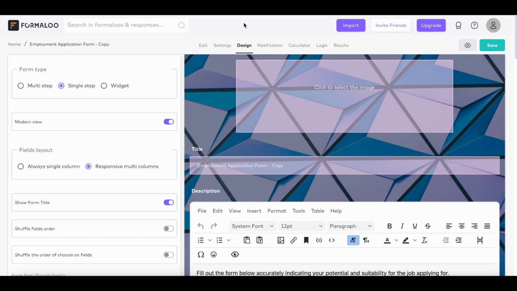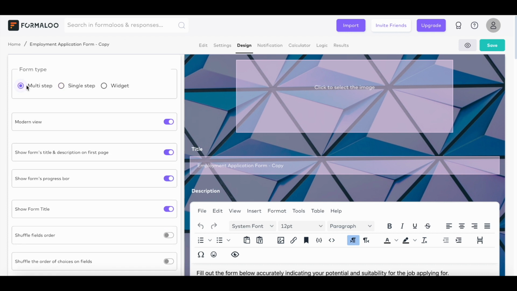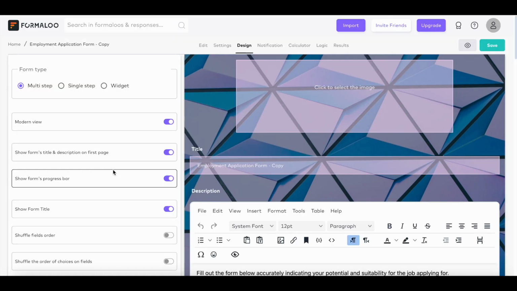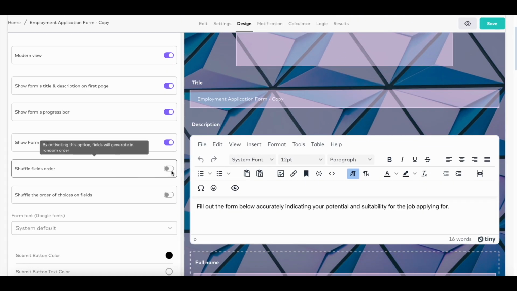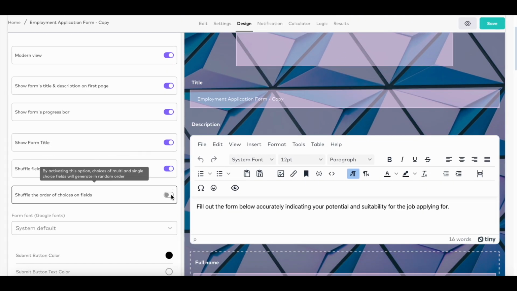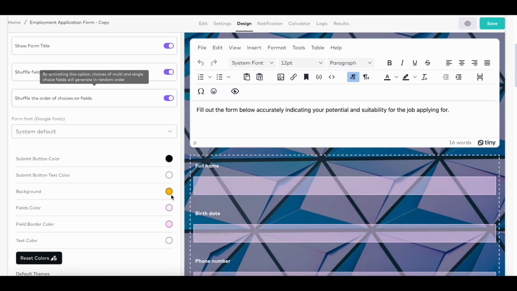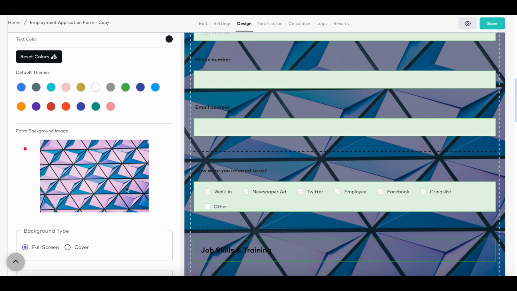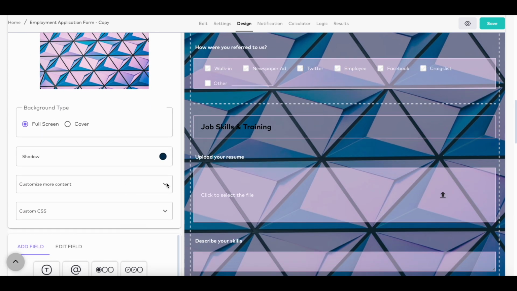Once you've customized your form, you can start customizing to make it yours from the Design tab. Here is where you can choose to show all of the questions on the same page or each question separately. You can also shuffle the order of questions or the order of the options inside the fields. Change the theme and colors of your form, add a background image, or even customize the text on buttons and messages.